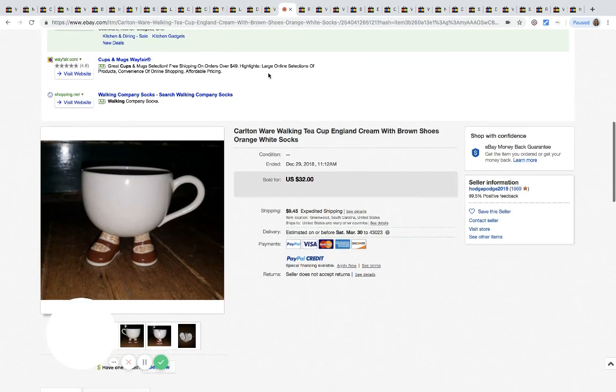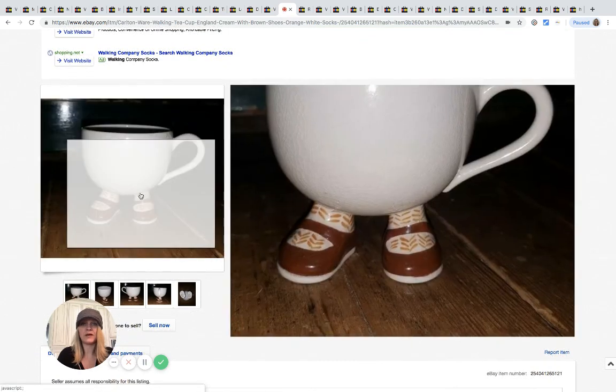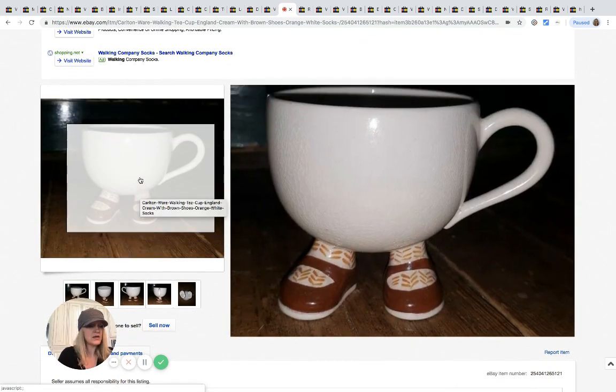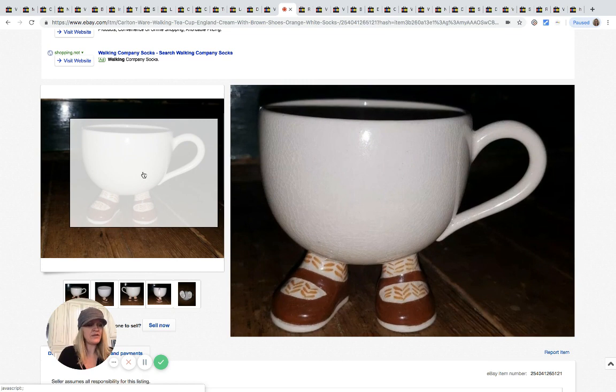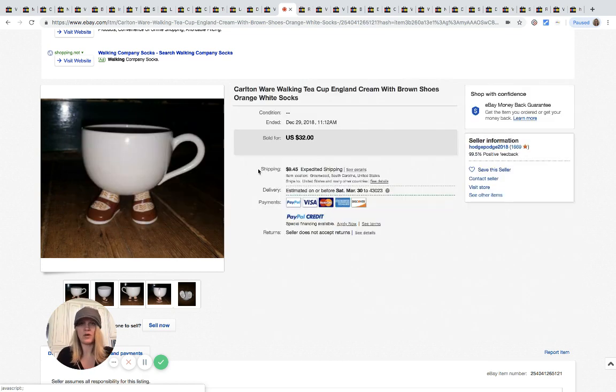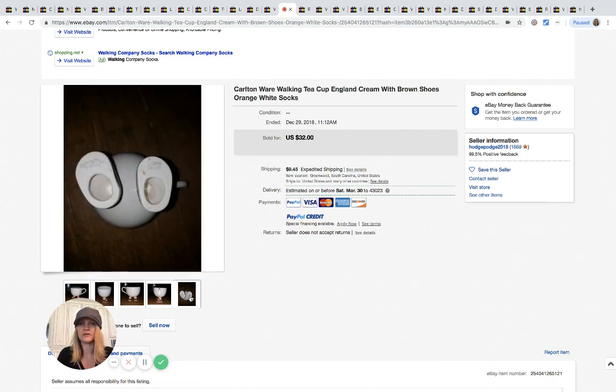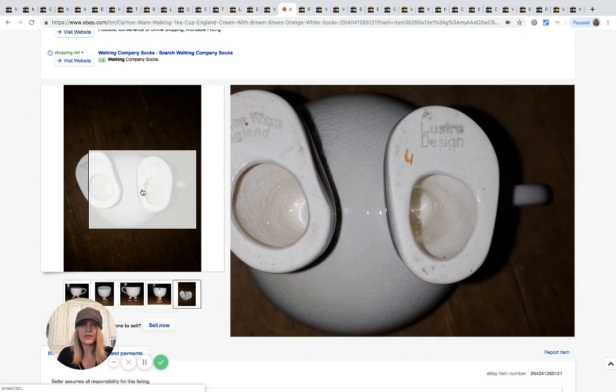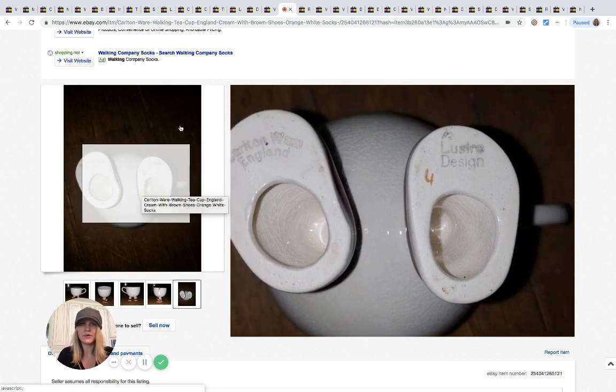All right, I love this little teacup. It's got like little feet on the bottom. It's so cute. I didn't put where he got it. Sorry, but he bought 7 of them for $7 and he sold them all, I think, for around the same price. So $32. Here's the writing on the bottom if you guys want to see that. Pretty cool. I love it.